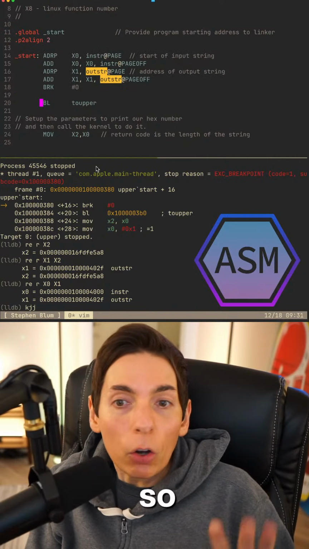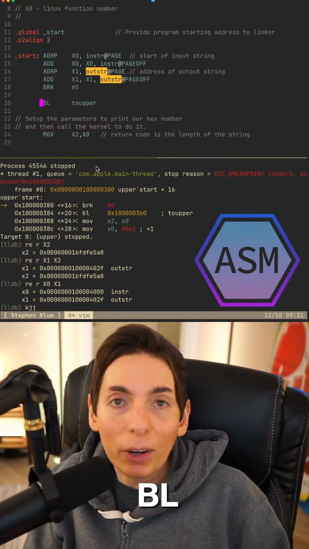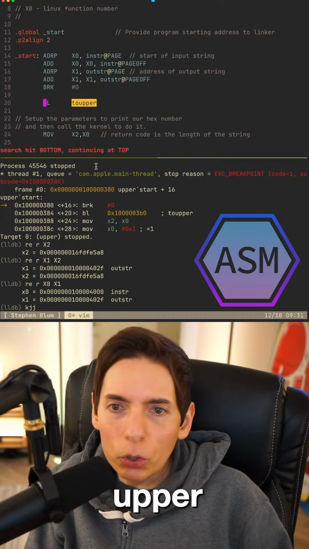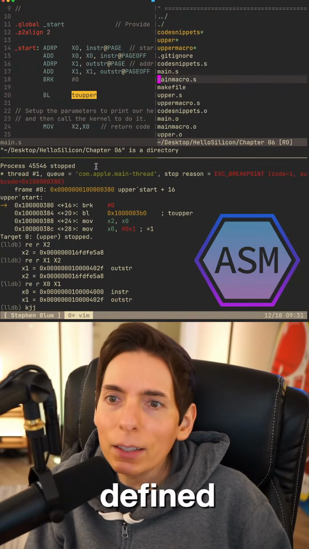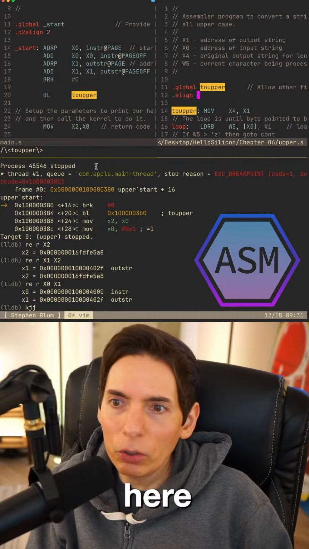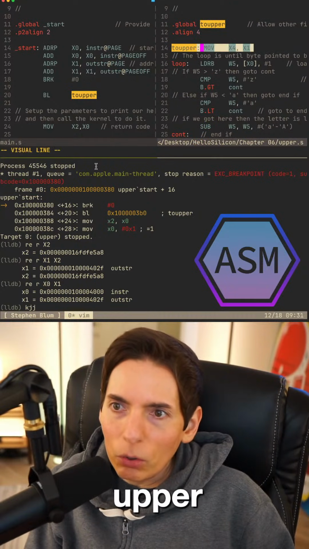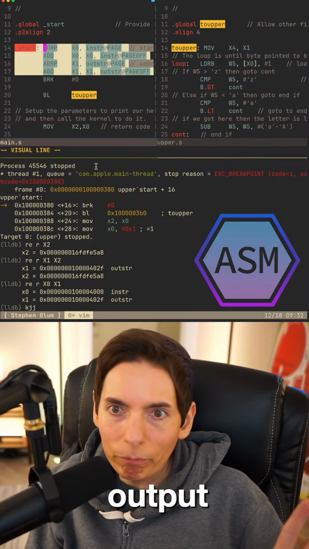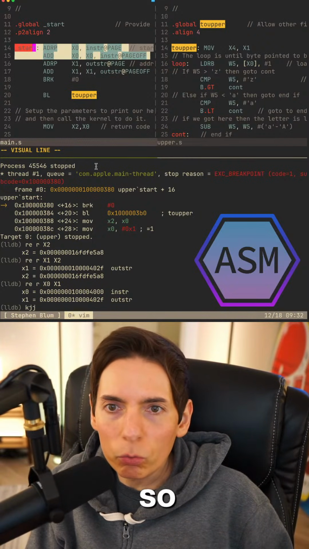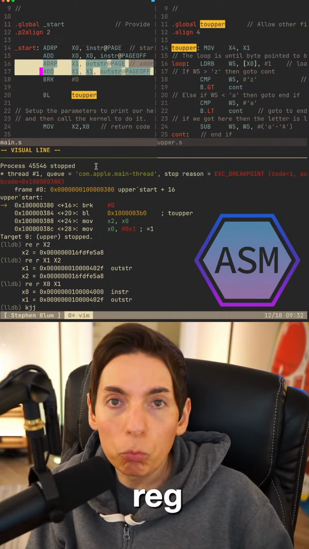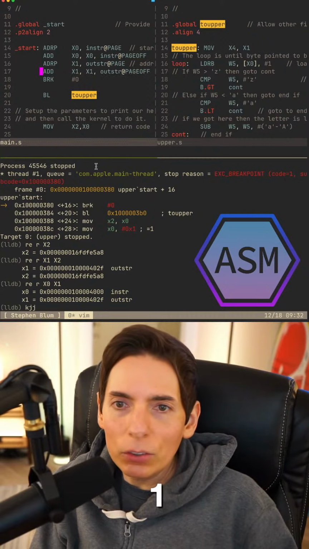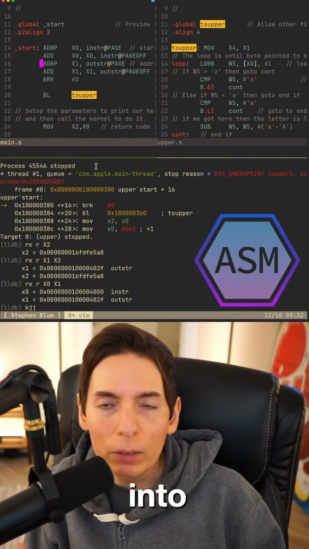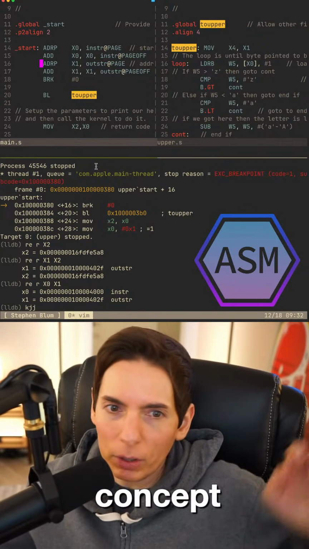All right. So BL, remember from yesterday, BL is a branch with link, which is basically calling a function, which is toUpper. toUpper, I believe, is defined in another file, probably here. Here it is, toUpper. Excellent. So this is going to be the input and output. We understand that. So X register 0 and X register 1 are essentially the parameters that we're passing in, conceptually.